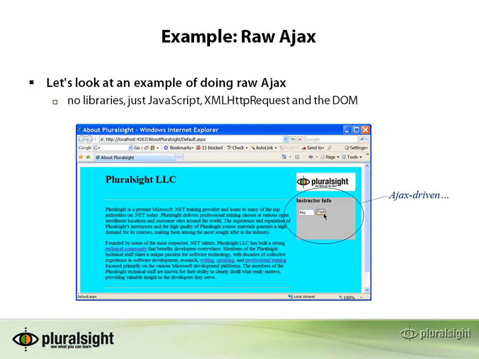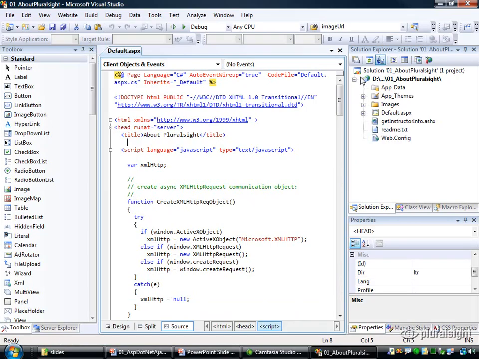Now, before we get into ASP.NET Ajax, I would like to make sure everyone is comfortable with the primitives that are involved with building Ajax-style applications. So we're going to start with an example of an application that's not using any libraries. It's just using client-side script, the XMLHttpRequest object, and the document object model to manipulate client-side elements. So let me go ahead and drop into this demonstration here.